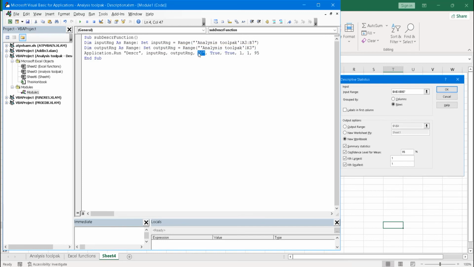The third argument is either letter C or R, and in that way we decide whether our data is organized in columns or rows. Then we have to tell Excel whether our data has a header by typing true or false, and these last 4 arguments are actually these 4 arguments here. If we type true, we are going to get all summary statistics. 1 and 1 are used to get the first largest and smallest value, and 95 is used for this confidence interval.